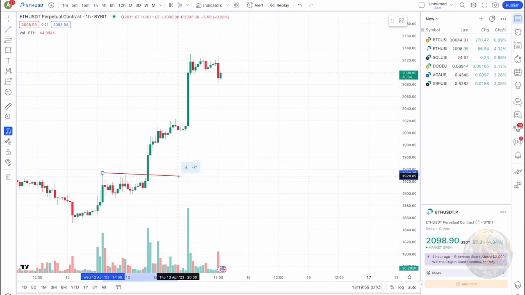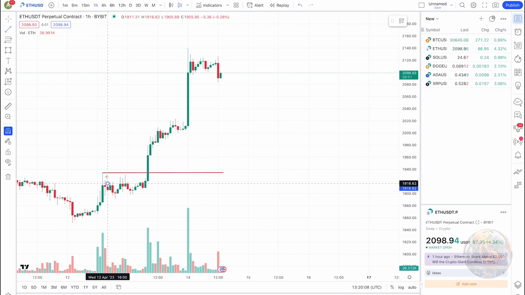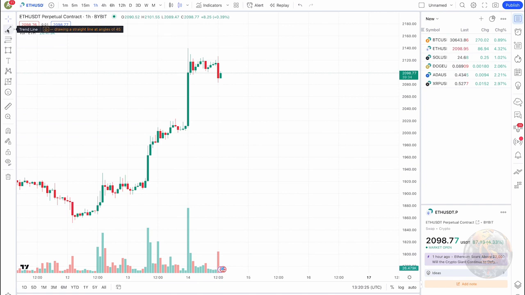So if I draw that trend line, it puts it right from that level. That's what the magnet does. But the magnet won't allow me to draw it anywhere else within this area. I can't draw it where I exactly want to draw it now because it's going to click it right onto that high. So you can just disable the magnet and then you can freely move around the trend line with no issues.